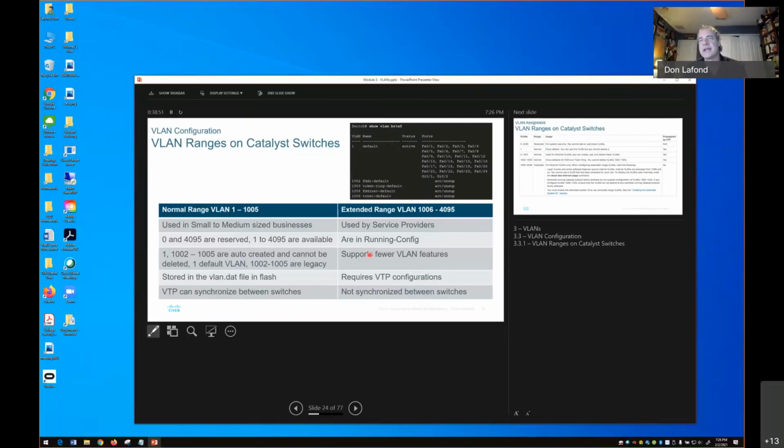There's 4096 VLANs. Here they just say it. Let me just read it. It's used in small to medium-sized businesses. That's the normal range, 1 through 1005, but the last 4 are not used, remember. So it's really 1 through 1001. And then the extended range, 1006 to 4095, that's used by service providers.